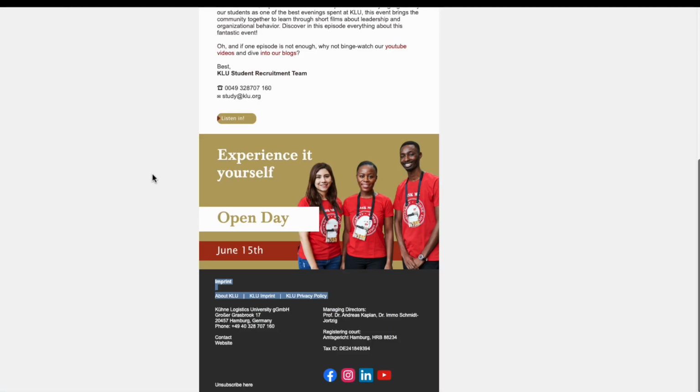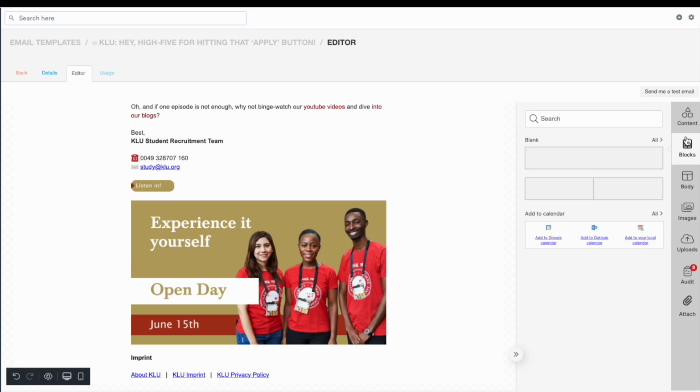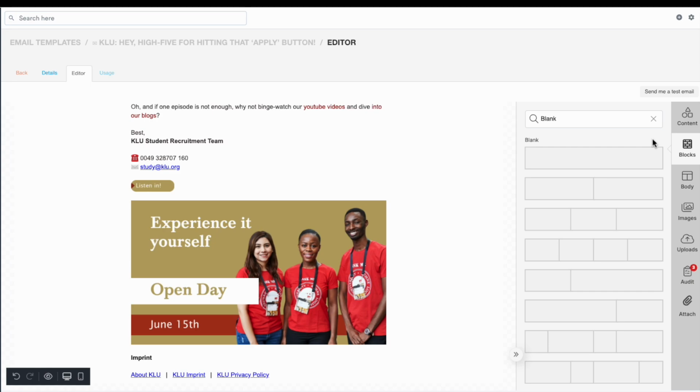And for the area containing two columns, drawing your attention to the sidebar, specifically to the blocks option, you will notice that two options are available by default. Well, three actually, two blank ones, and then a specialized one with add to calendar links. Let's focus on the blank options. Two are available, as I was saying, but if you click all, you have plenty more to choose from. All of these are customizable.